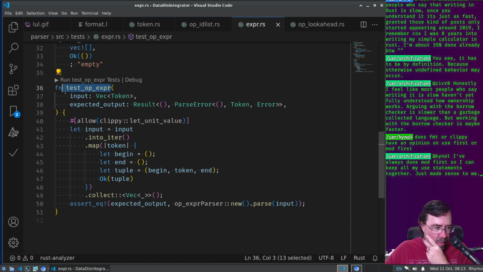I've always done mod first, you can keep all your use statements together, just makes sense to me. Yeah, I've been doing it the opposite way, but I'm second guessing myself now.